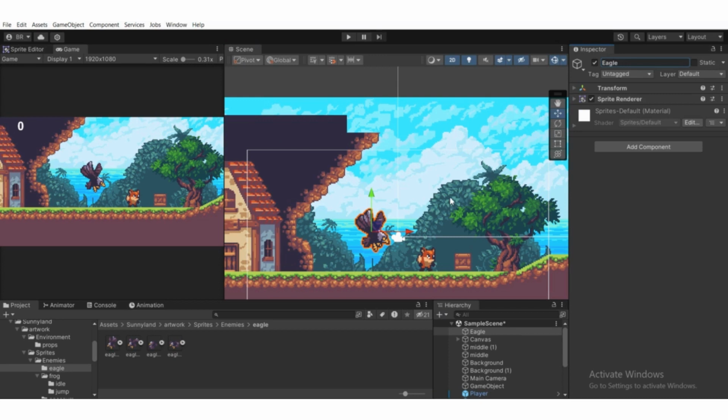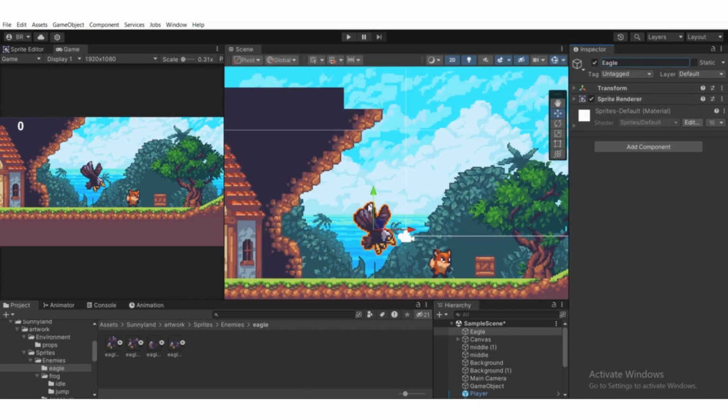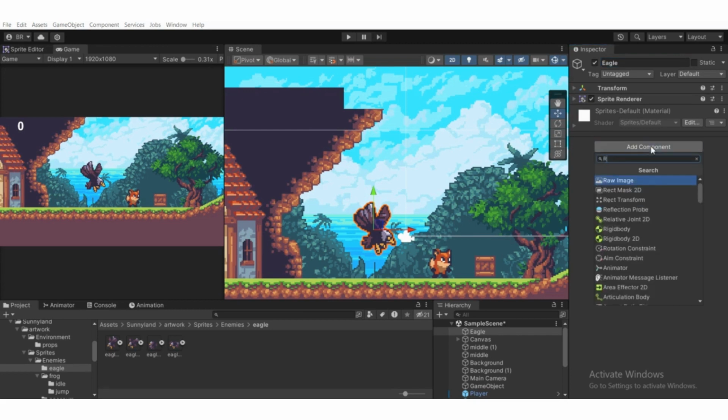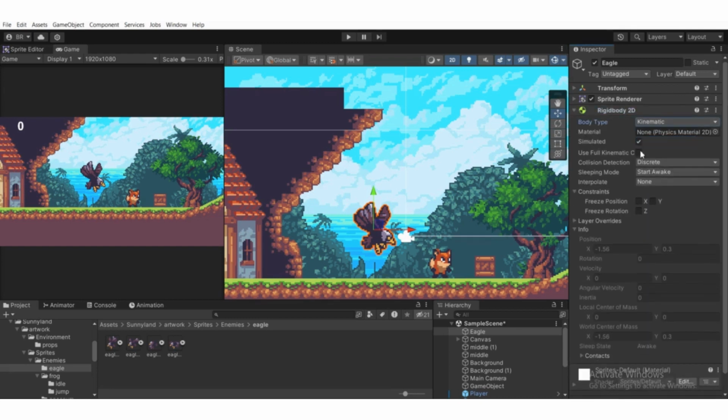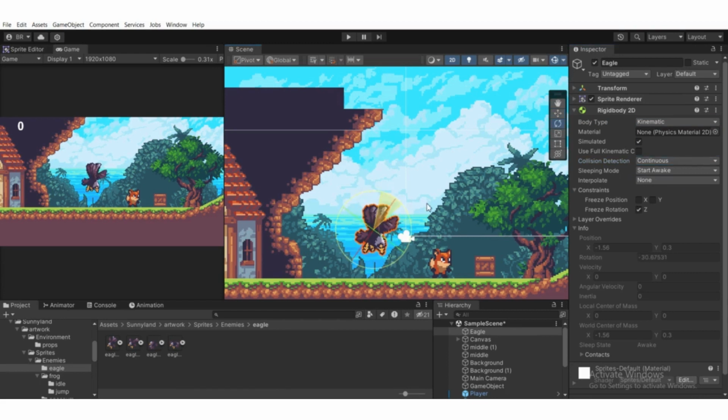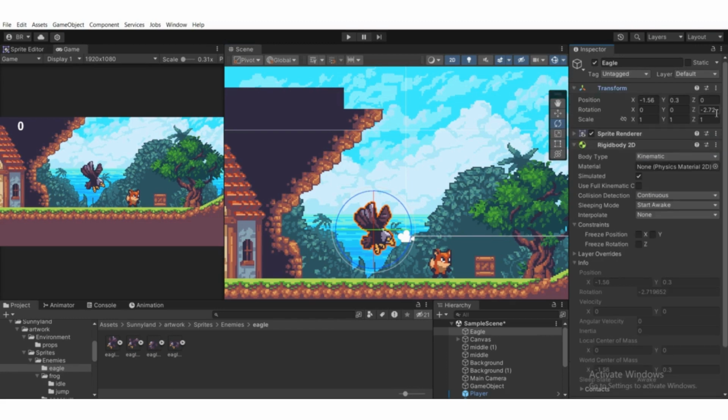We're gonna attach a rigid body to the component and make it kinematic so it won't fall down by gravity. Go to add component, find Rigidbody 2D, and set the body type from dynamic to kinematic, and collision detection to continuous. Freeze the rotation in the z axis so it won't rotate like this. Then go to transform and set the rotation in z to 0.